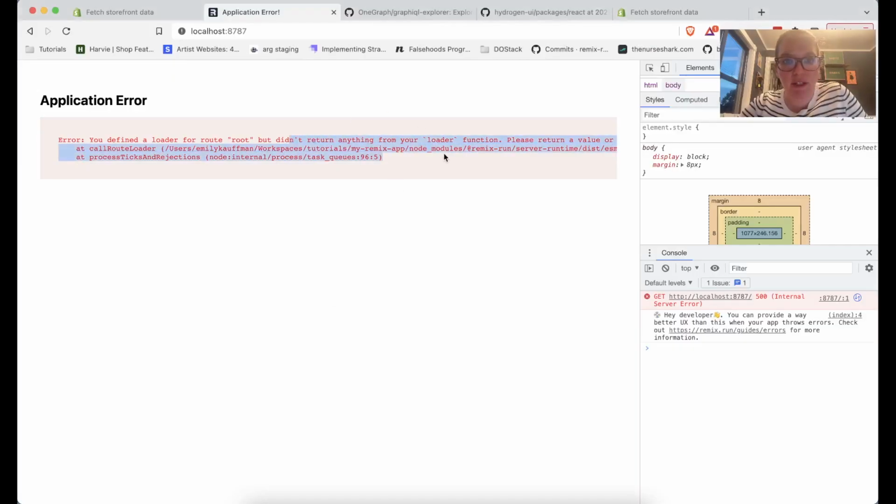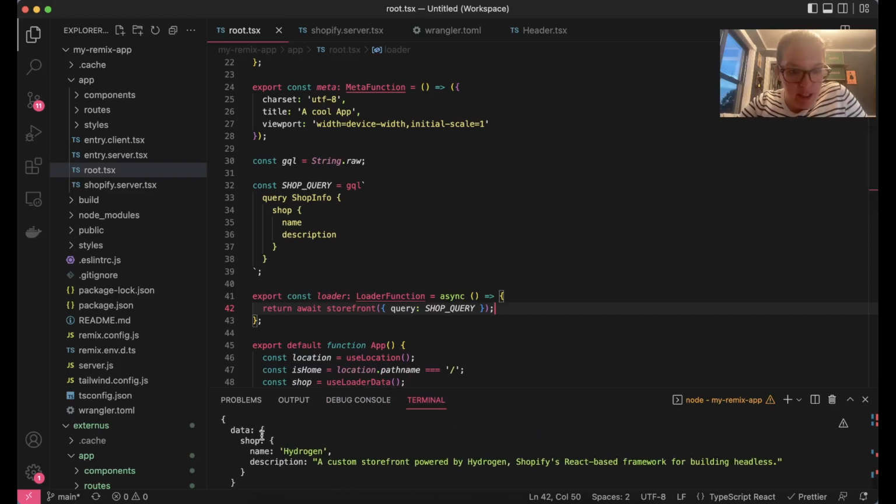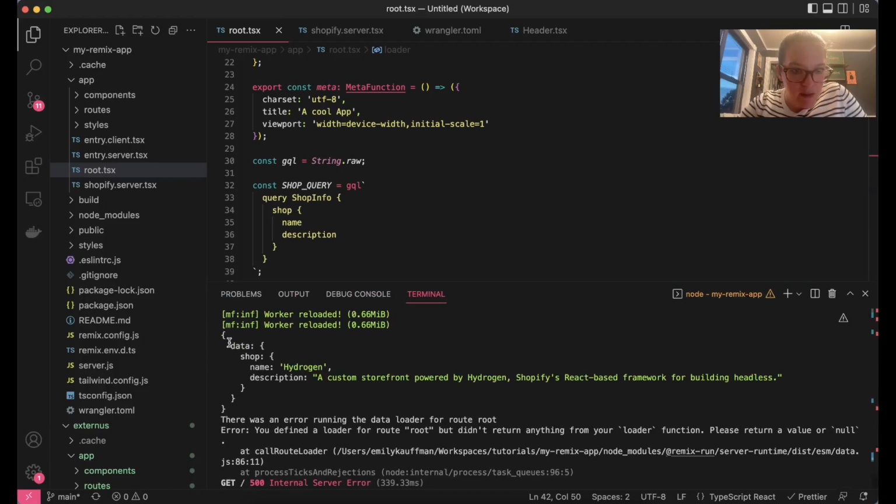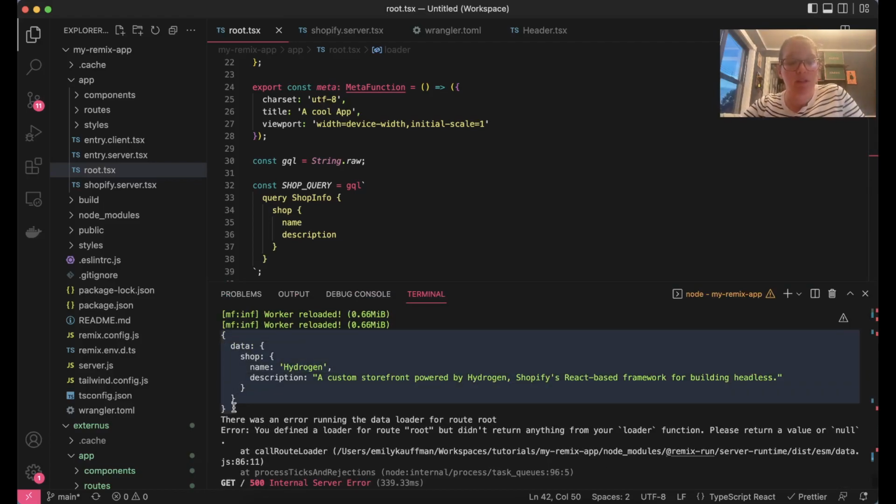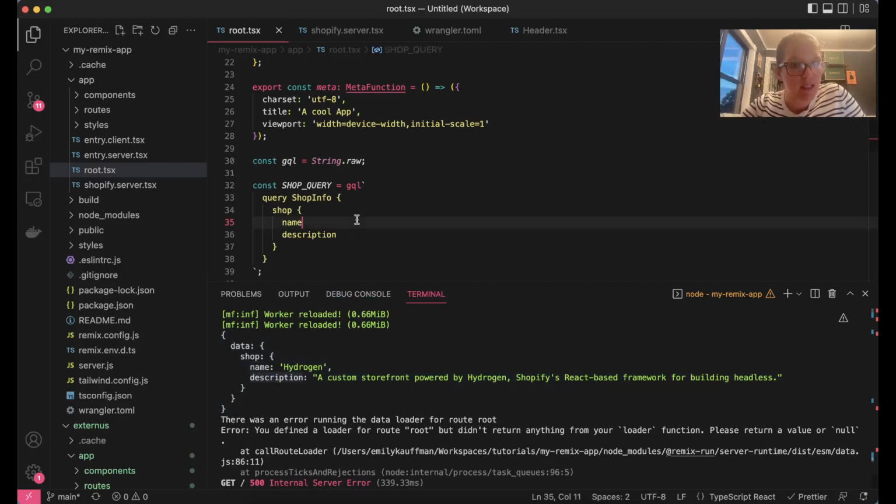Yeah, so you didn't return anything from your loader, that's fine. Let's see if we actually return some stuff though, from the API. Yeah, so we have this object. This is coming from the Storefront API. We have a store name and a description. That's pretty cool.